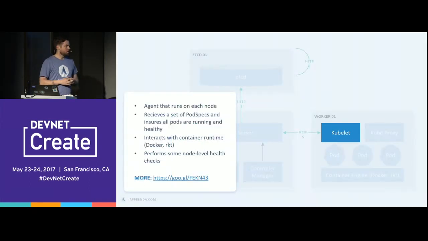So in the worker nodes, the most important part is the kubelet. This is where all the magic happens. This is what is putting a pod, which is a concept we'll talk about a little bit later, but you could think about it as one or more containers, onto the worker node. So it is an agent that's actually setting up your application or your application components.